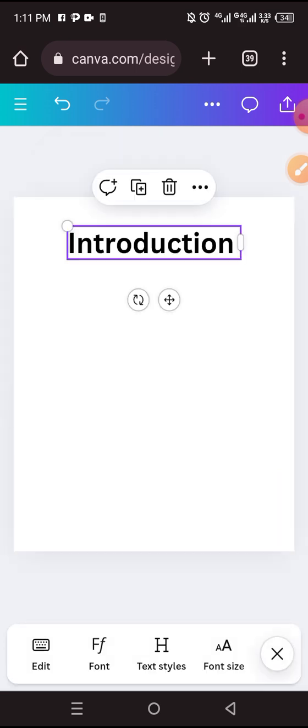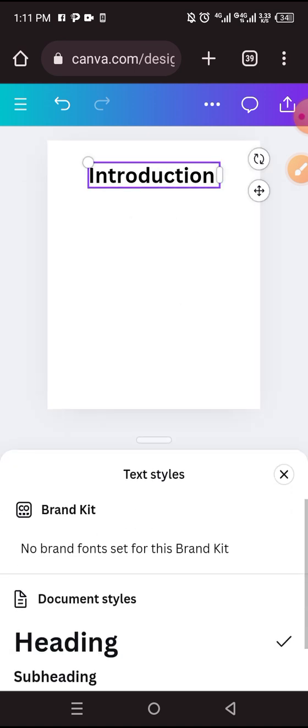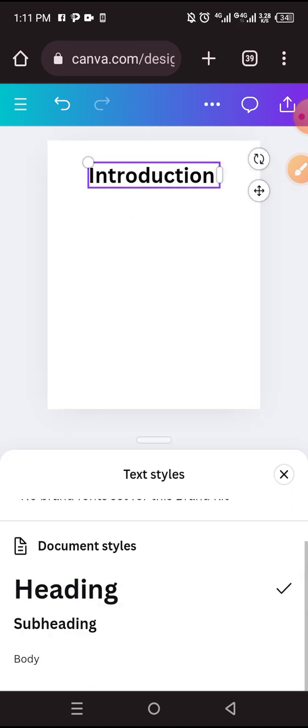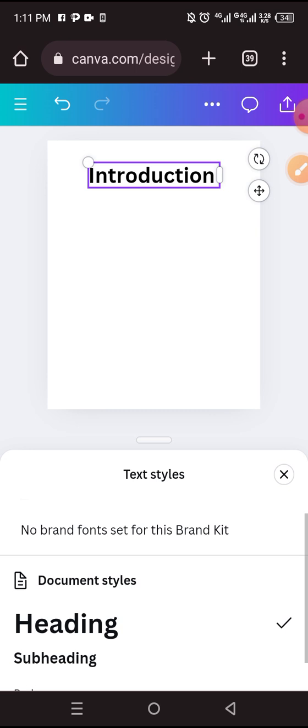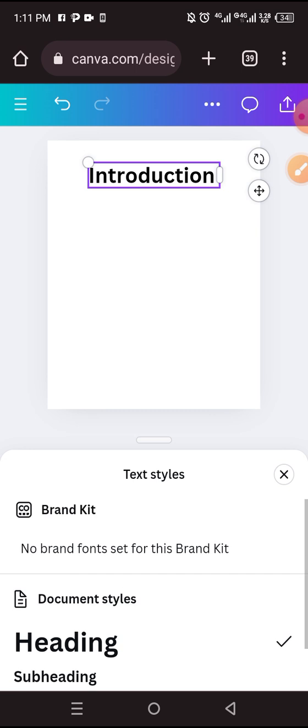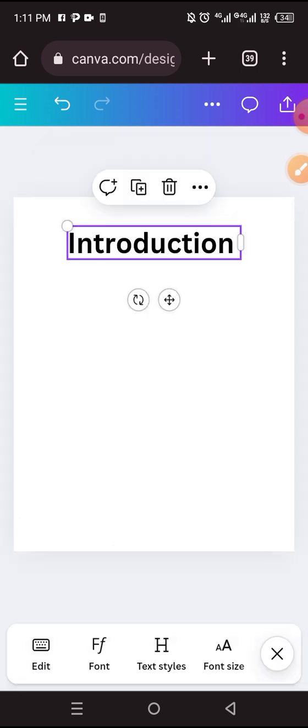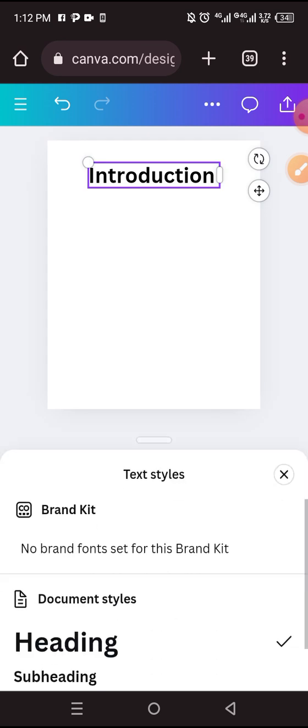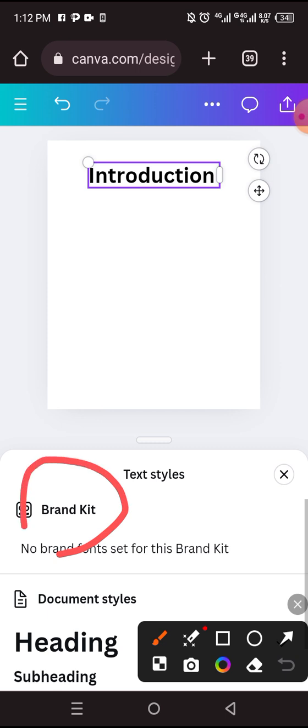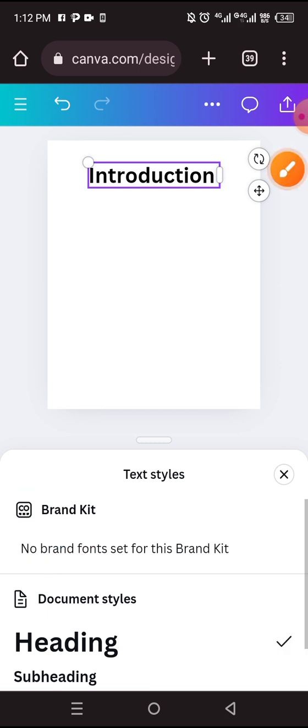Now once you're done with the font, you can also do the text styles in case you want to change it from maybe heading to subheading or to body. But since this is the heading, we just leave it as heading. Then we can also come to, okay, there's something I need to show you on the text side. Now you can also use the brand kit, but I don't think this applies for the free version. By brand kit, it means the font of your brand that you have actually uploaded, you can use it. Same for the color.